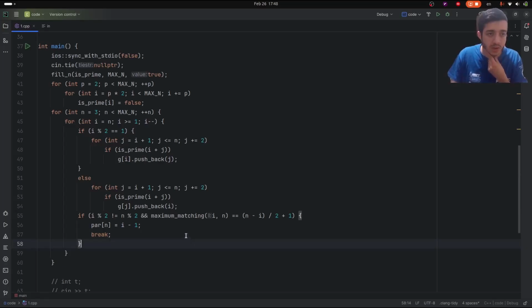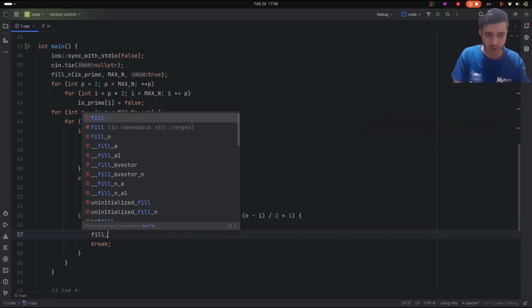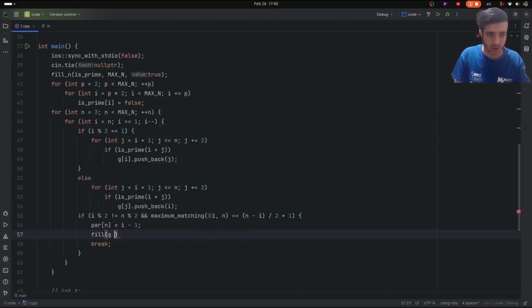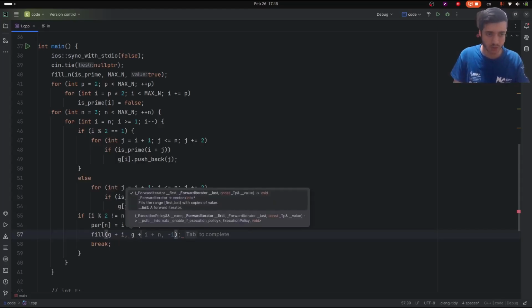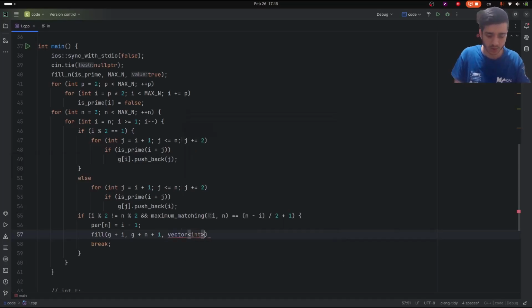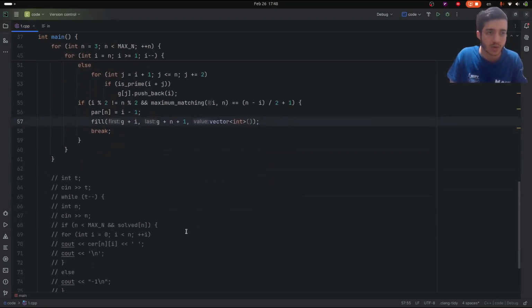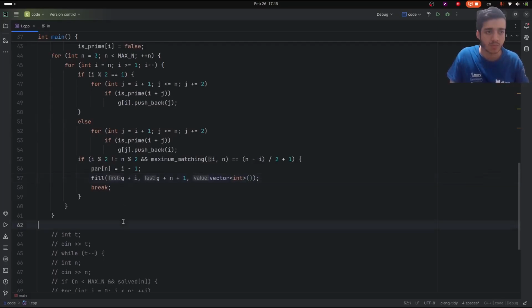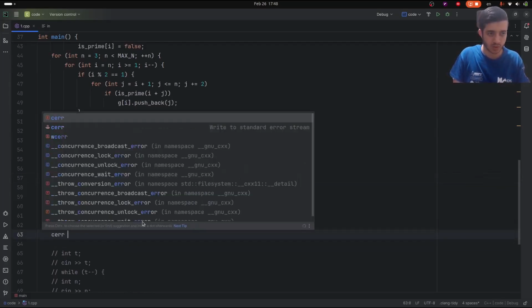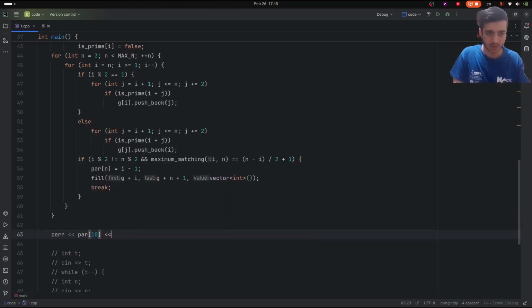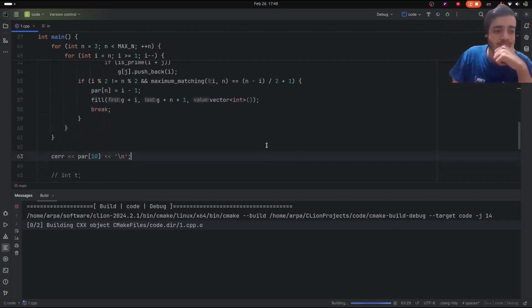And if I was able to do so, we will break here, and also make sure that we are resetting everything, which is very important. Like an empty vector here. Okay, using this code, I will find parent of all of the numbers. And for instance, let's print parent of 10 to make sure it's working and not taking so much time.